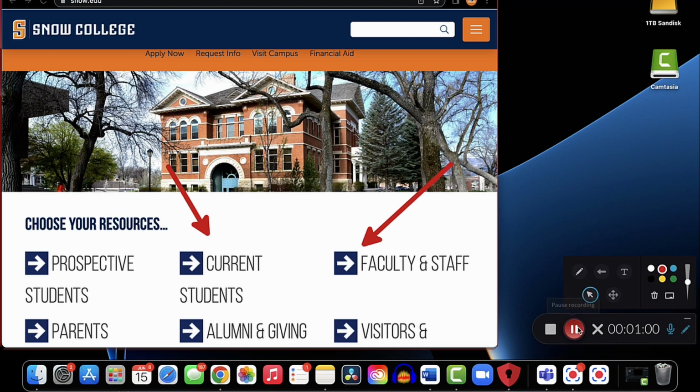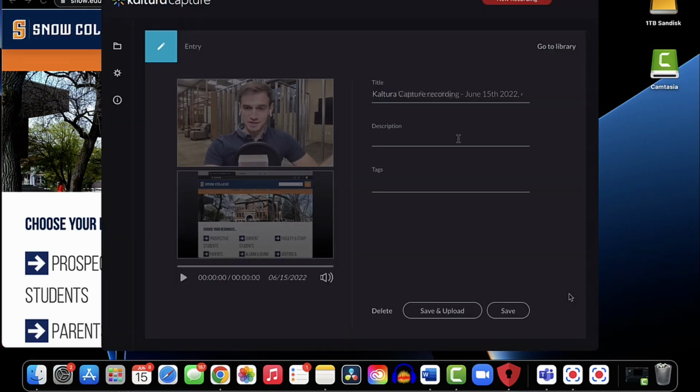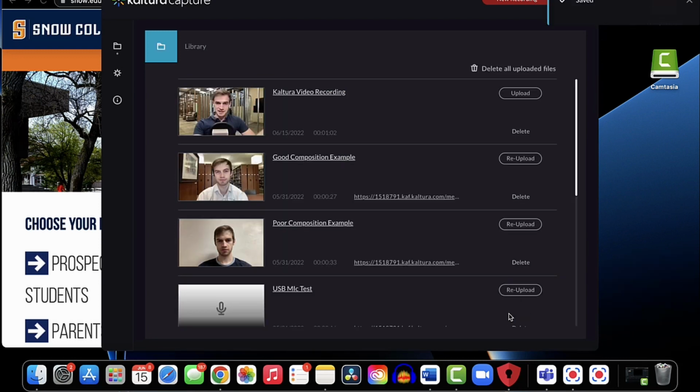When you're done with the recording, go ahead and click on the square button. That'll stop it. And I'm just going to go ahead and save this. If you want to see these videos in Canvas, then you need to upload them. I'll go ahead and do that with this video. Click Upload, and that'll start the download process.